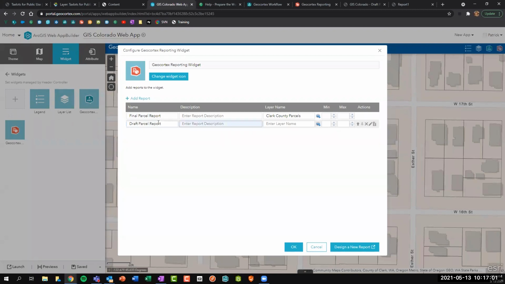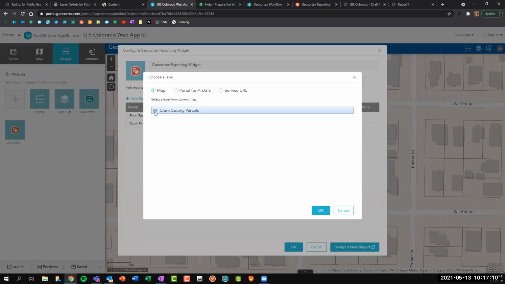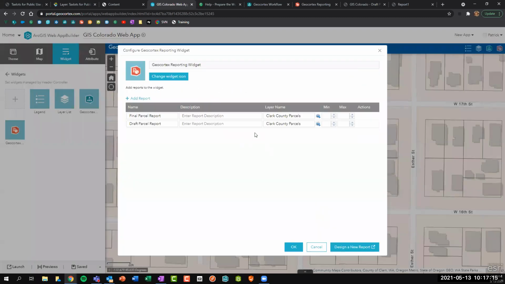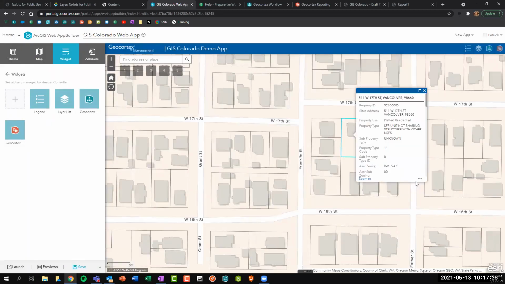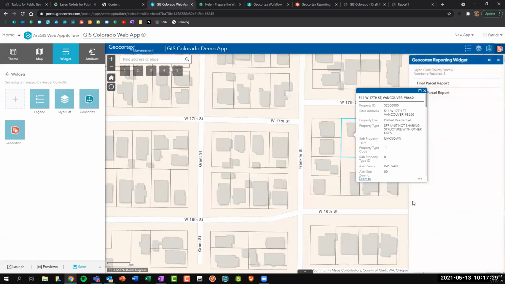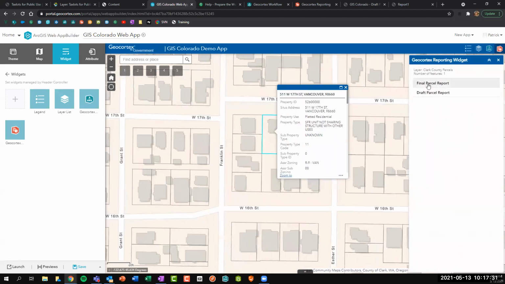And then sometimes you might want to have a report that can be used across all your layers. But in this scenario, I want to restrict it to just my tax or my parcels layer. So I'll click OK and select it so that you'll only see that option if you have a selection of parcels. So let's go ahead and click OK. And then now again, if I was to click on one of these, click run a report, I now have 2 options. I've got my final report, and then I've got my draft parcel report.